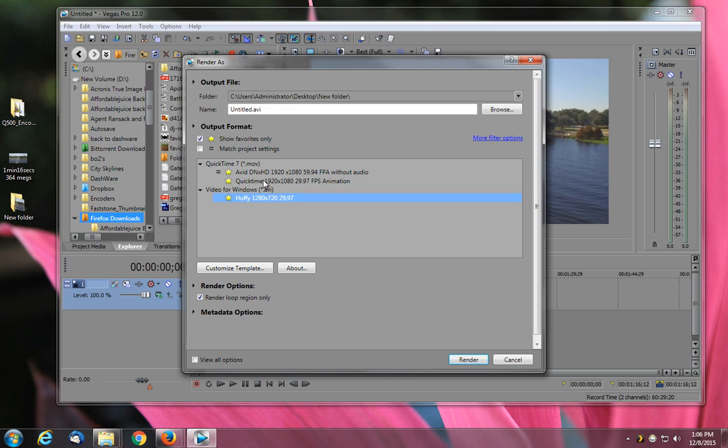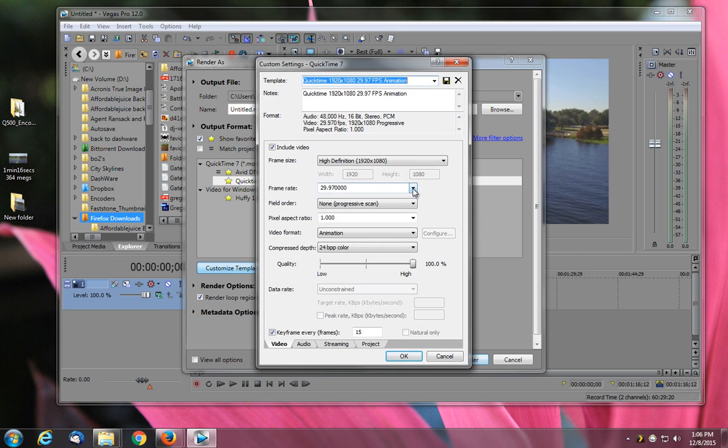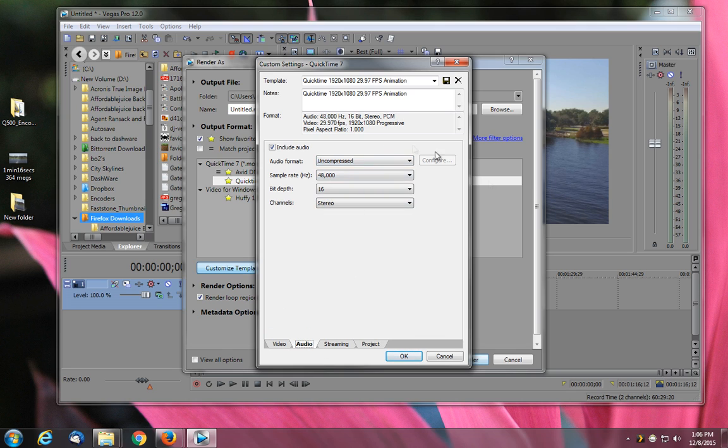For this example, I'm going to go ahead and use a QuickTime, but I'm going to customize it. You can see here my template is set for 29.97 frames per second. That's not the proper frames per second for what I've shot in. It needs to be at the 59.94 or 60 frames per second. Audio. I did not have audio in this clip, so I'm going to turn that off.